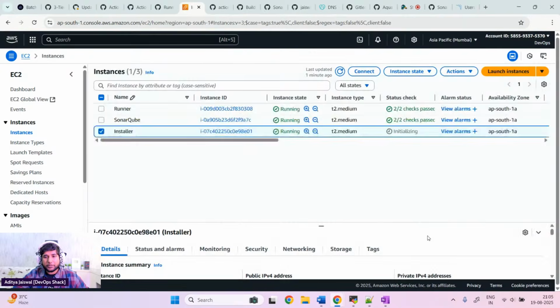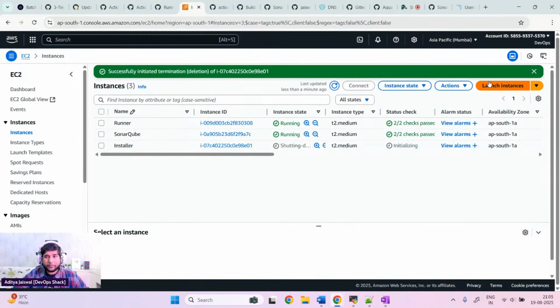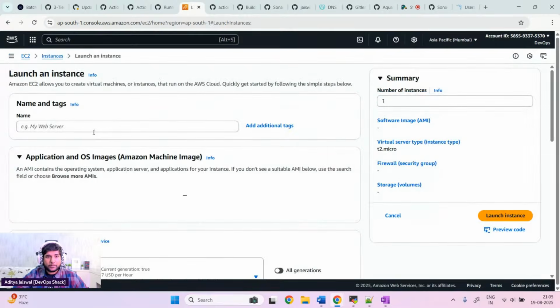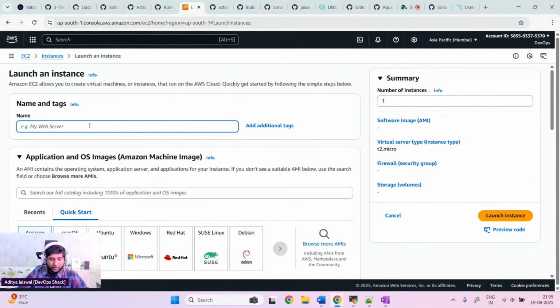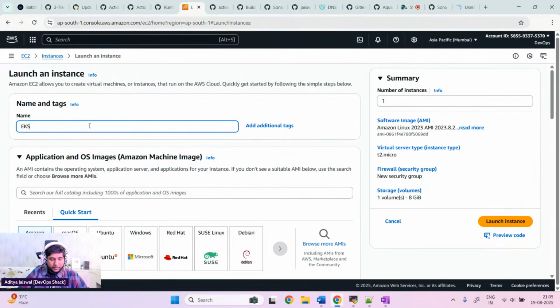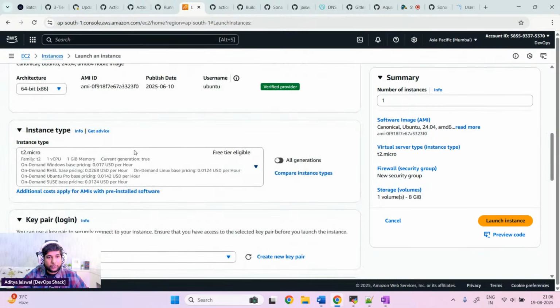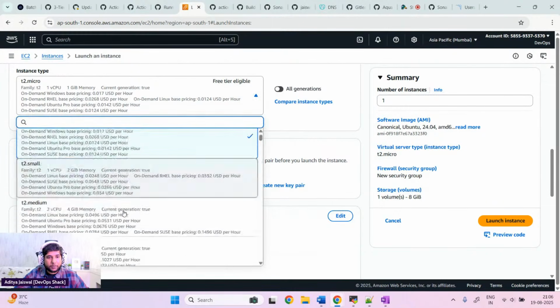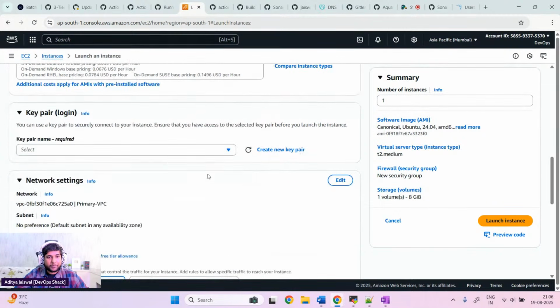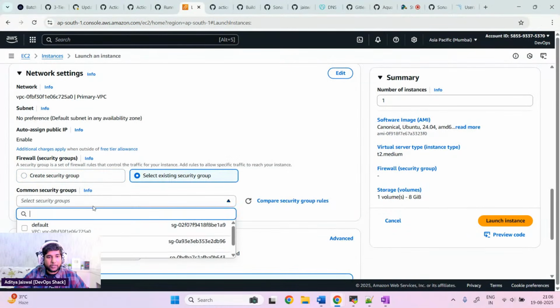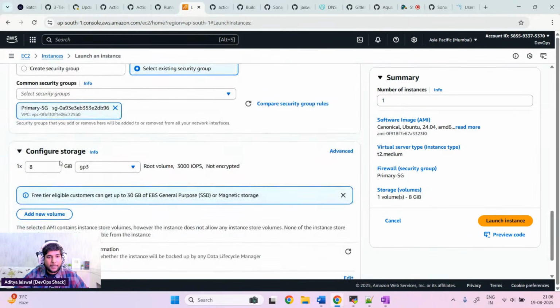Okay, let me create a new machine again. Instance machine name will be, let's say, guess Terra. Ubuntu machine I am creating. Version is 24.04. Size of the machine will be T2 medium. Key pair we can select. Security group and storage 25.